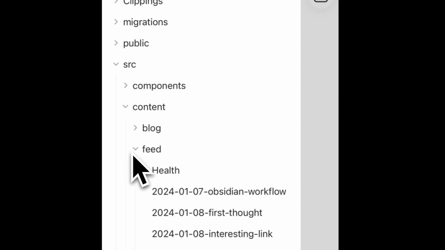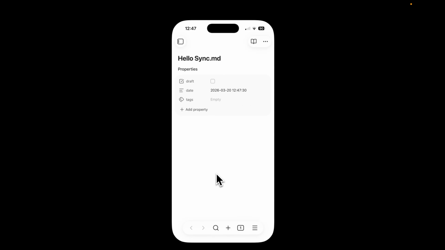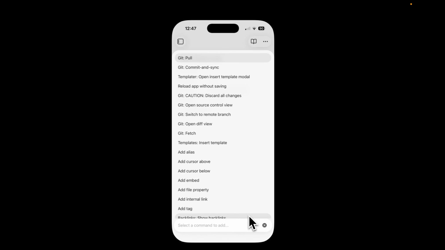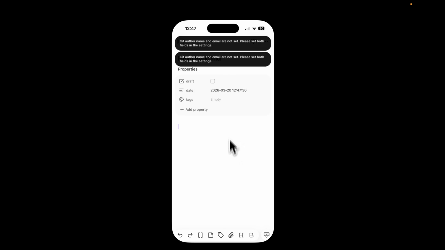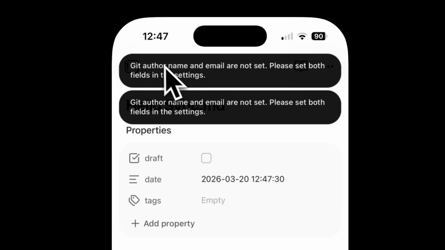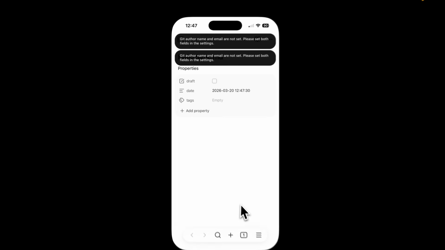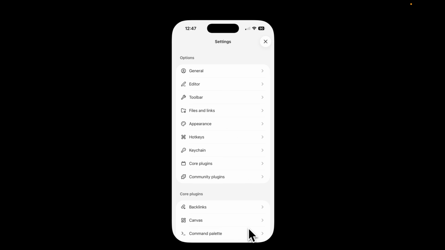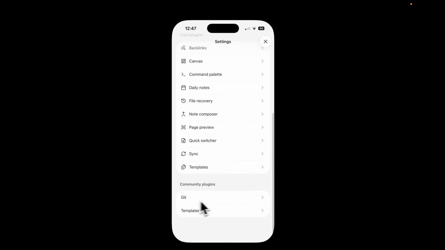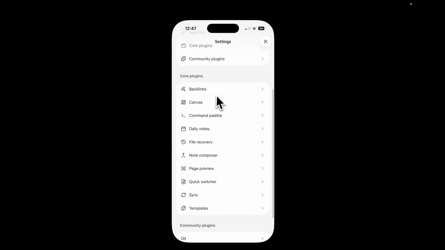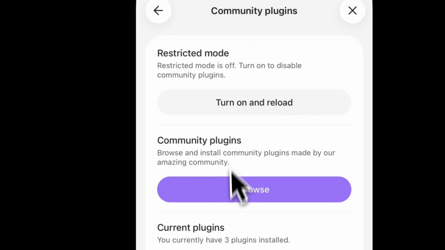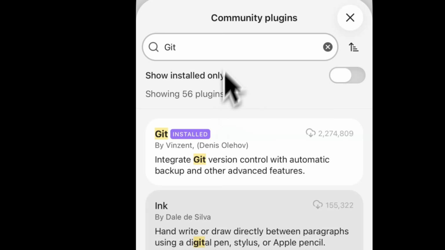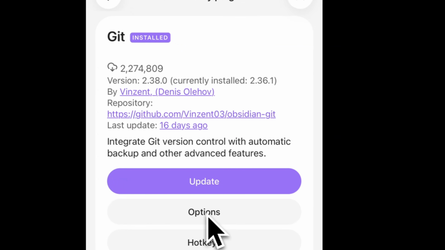And let's just go ahead and create a new hello sync.md. Now, if we do a commit and sync, this is actually going to fail. So you see here, Git author name and email are not set. So you still are going to need the Git community plugin. So in this case, if you don't have it, you go to community plugins, browse, search for Git. So we have it installed here.